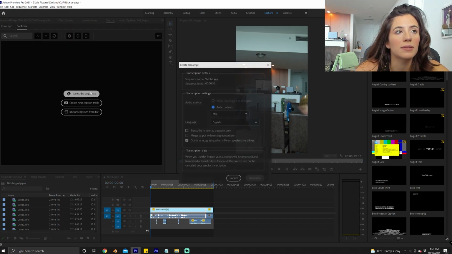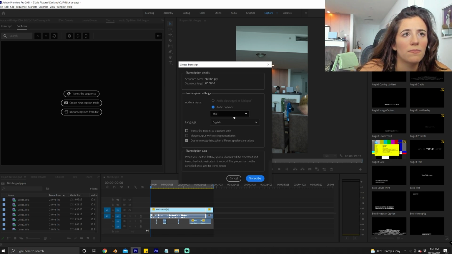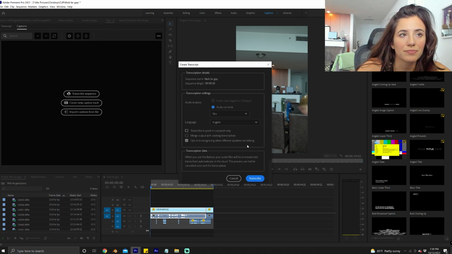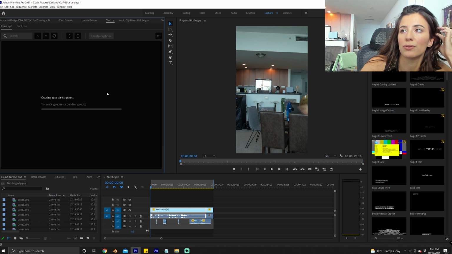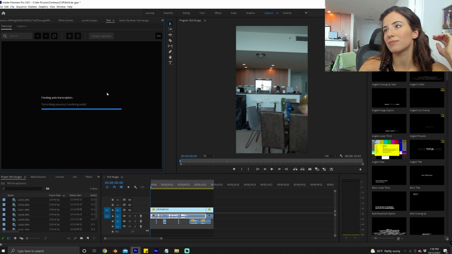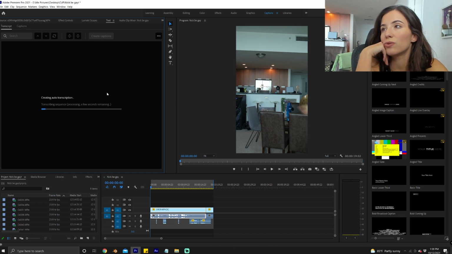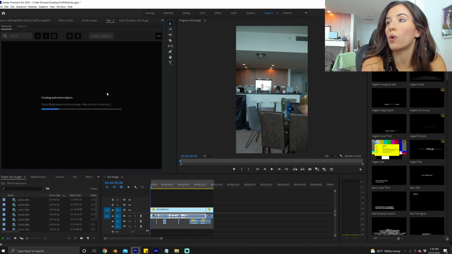Click transcribe sequence. And this is going to come up. I don't really understand all this, so I just go mixed English. Option to recognize when different speakers are talking, because then it kind of knows sometimes, but not really. And I just click transcribe, and then it takes like a few seconds to do. And then I'll also show you how to edit the text itself in one shot.